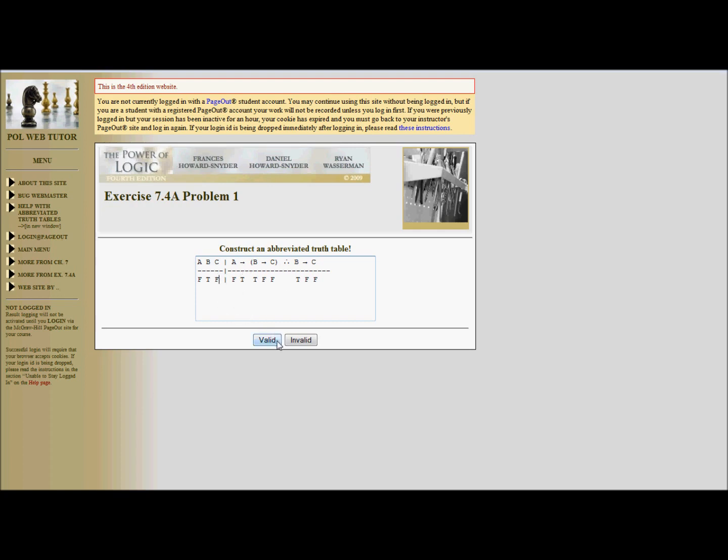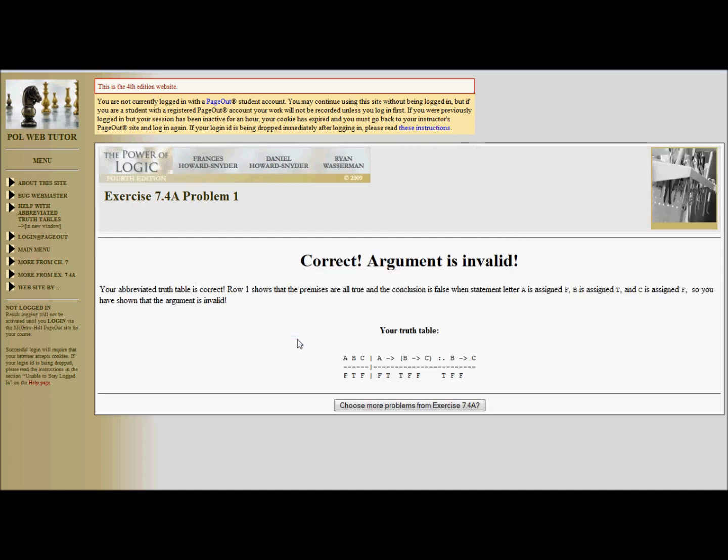Now, we click our button. We've got a value that leaves the premise true and the conclusion false. So that must be an invalid argument. Click the button for invalid, and we get confirmation from Logic Tutor. The argument is invalid. I hope that helps.